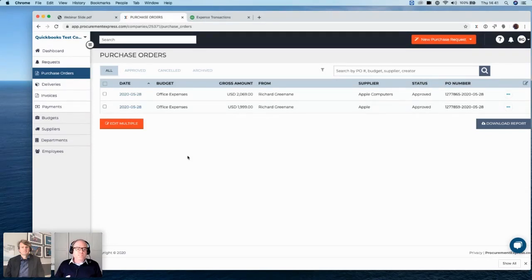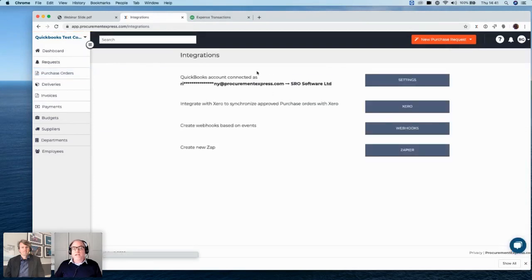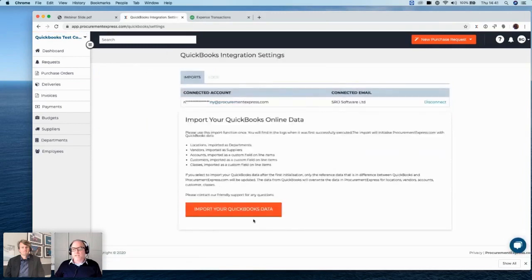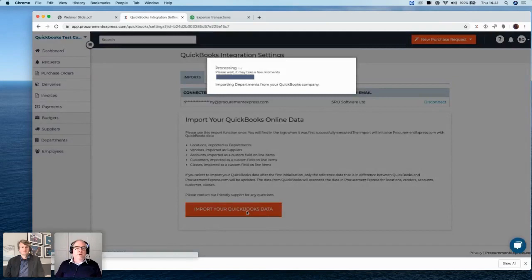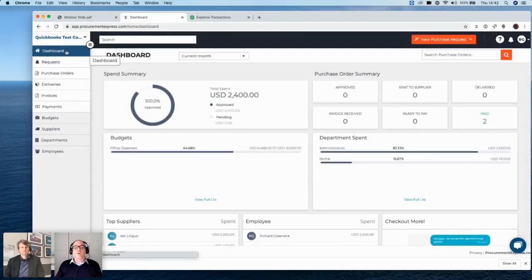And so the best thing to do once you've connected Procurement Express is to go into the integration sections of Procurement Express. You go into integrations and you'll see the QuickBooks connection. So click on settings there and then choose to import data. When you do that, let's do it now, it will go off to QuickBooks and do an import of all of your vendors, your tax rates and a number of other things, and it will drag them over from QuickBooks into Procurement Express for you.